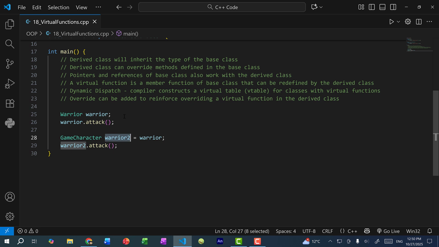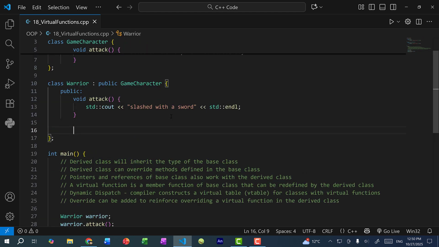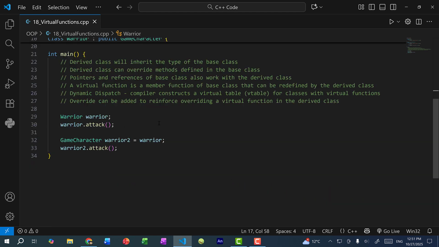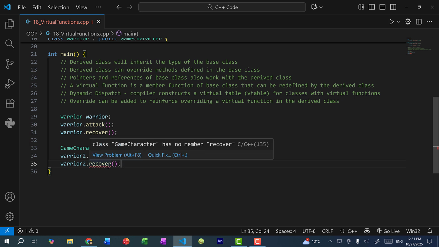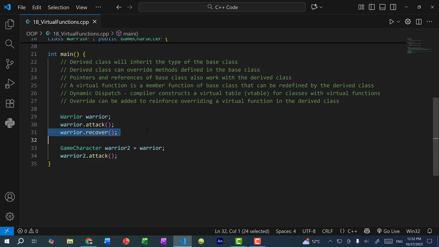And therefore any method that you add to the warrior class will not be accessible by this game character variable. For example, if I scroll up and I add a recover method, over here I can do warrior.recover, but here I will not be able to do warrior2.recover. And you can see if I hover over this, it says class game character has no member recover, okay? So a warrior is both a warrior type and a game character type, but a game character is not a warrior type. It is just game character. So let's remove this and this as well.